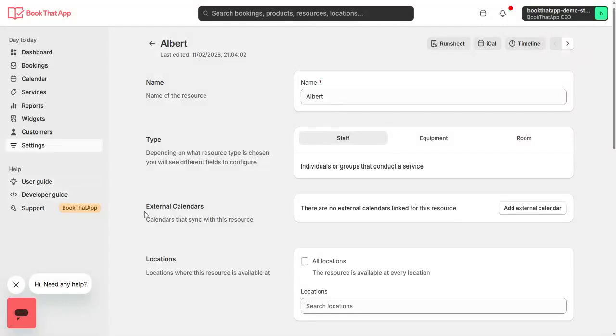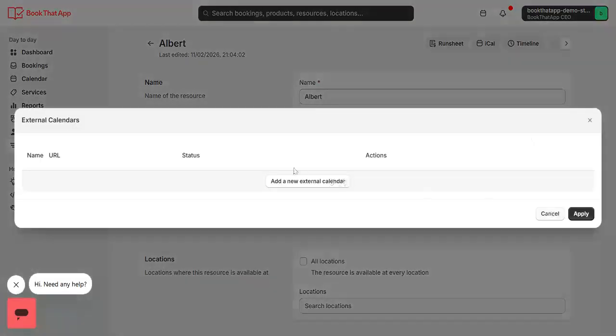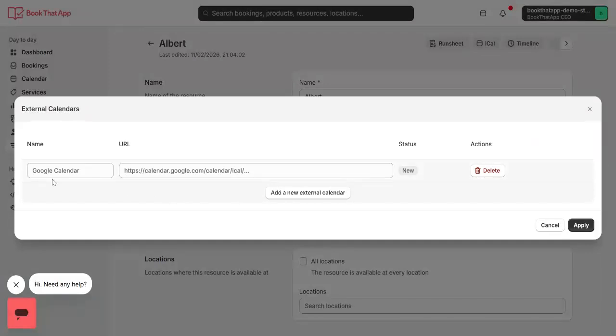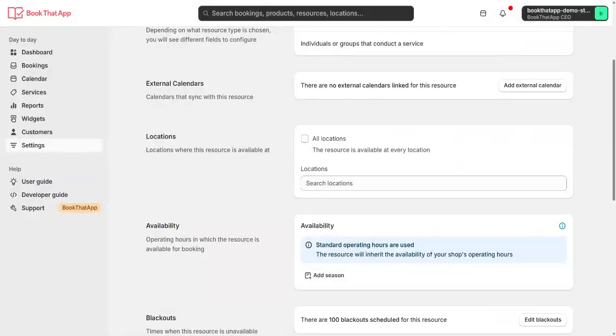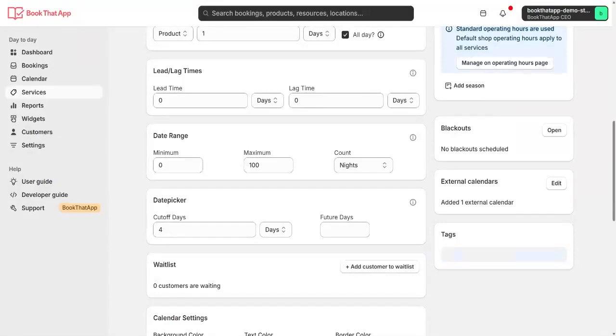Then you want to scroll down to the external calendar section and click on add external calendar and click on add new external calendar. So for this purpose as well, I will add a mock calendar, enter the URL, and save that. So this is particularly useful for stores with multiple service providers who handle multiple services. So when the external calendar shows them as busy, BTA will automatically remove the availability across all products they're associated with.